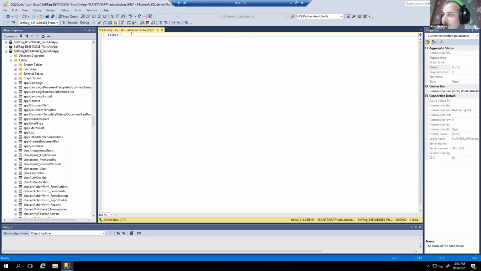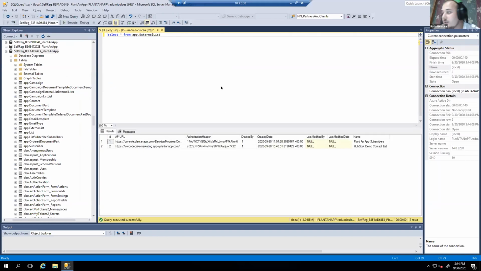From app dot, where is it, external list should be okay, external list. So let's see here. Those are the two, but we need to pull only the ones for our campaign.